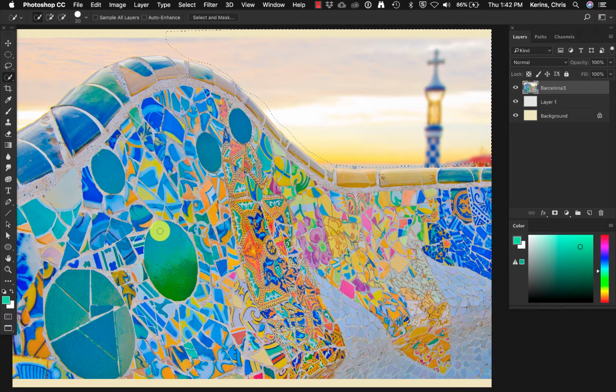So let's see if we can try this again. There's my quick selection tool on that ellipse. Let's try this guy, and that took off a little much, and that guy. There's also refining your selection.